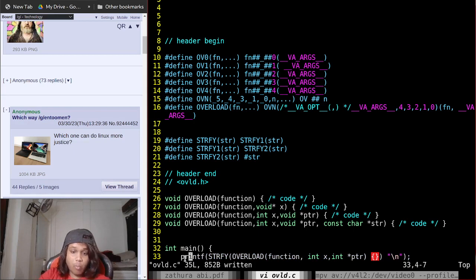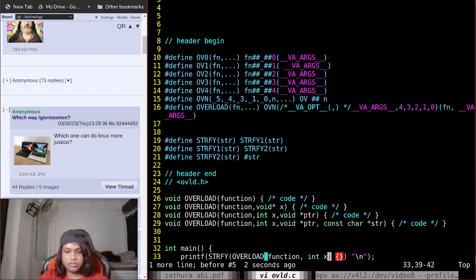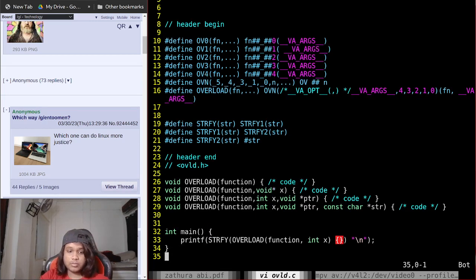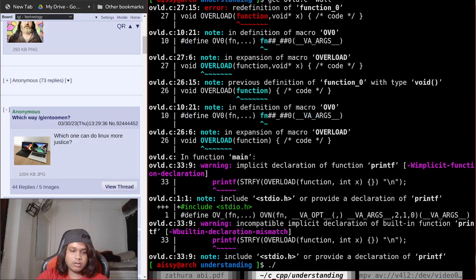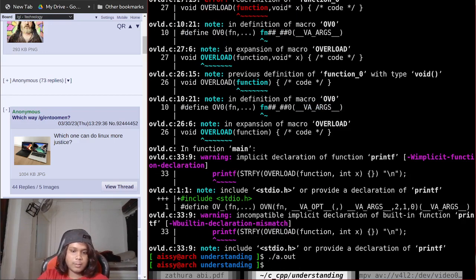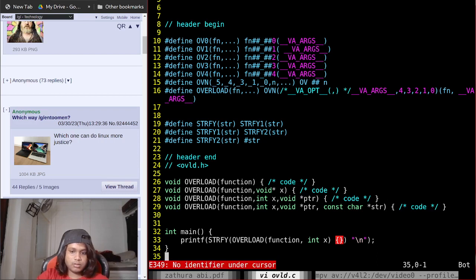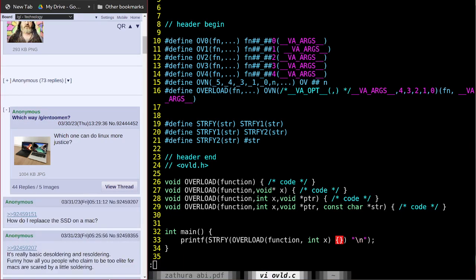Now if we have one parameter in your function, oops, so let's say you have one single parameter, guess what's the name of the actual function that is going to be linked. So let's compile it and run it. Oh, what? It didn't compile, I guess.